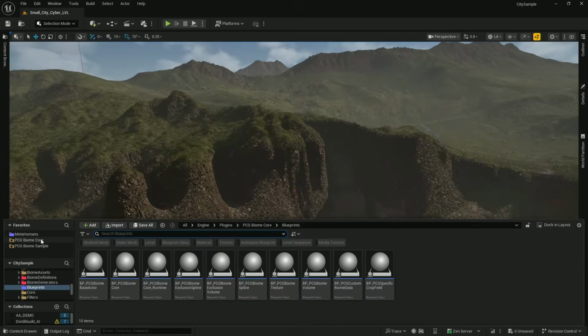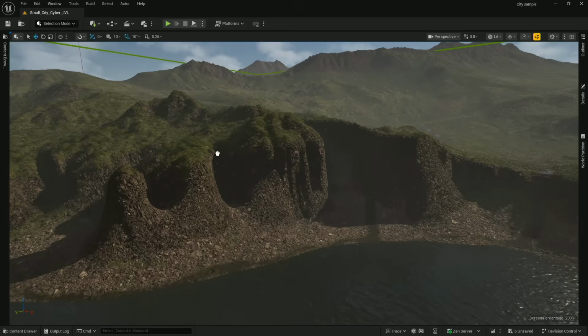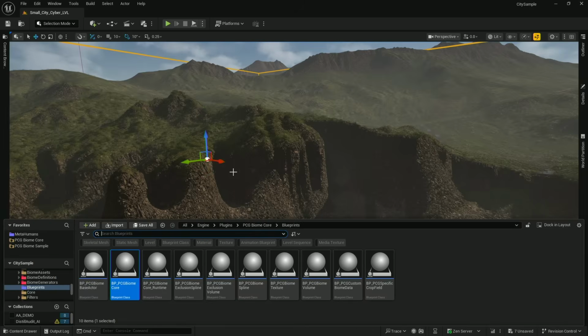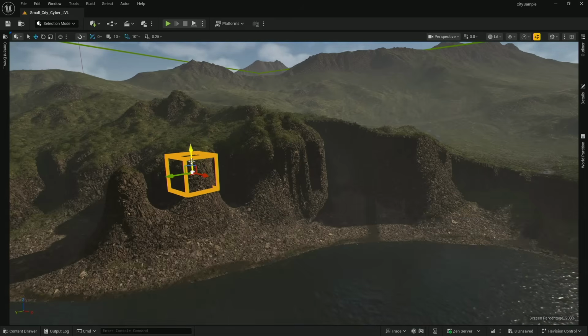All right. What I want to do is generate some cliffs, right? So to do that, like I said, you go into core biome. So in core biome, you go into blueprints. In the blueprints, the first thing you want to get is your biome core. So BP biome core. You drop it in. Then on top of that, I want to get a volume that I want to spawn stuff out of. So we're going to get a biome based on volume. We're going to drop that in.